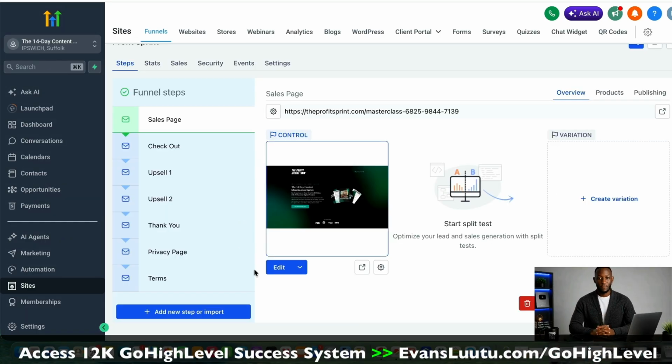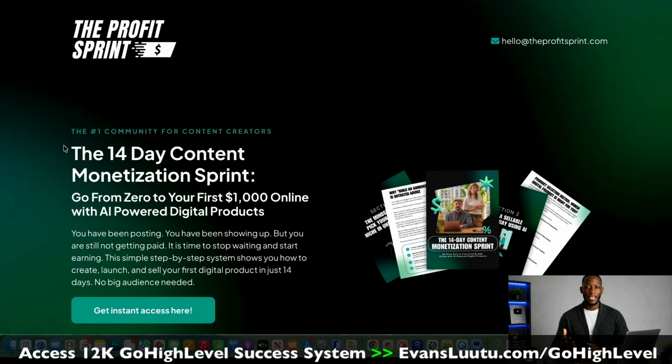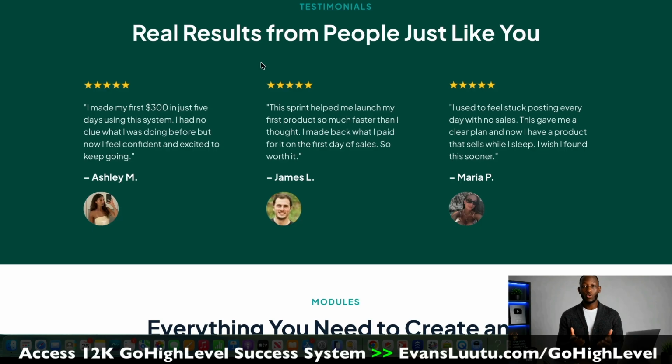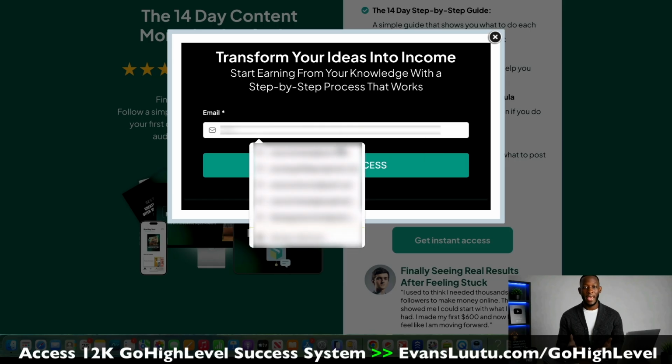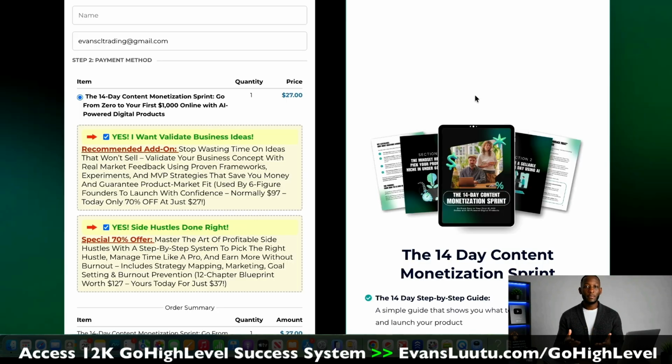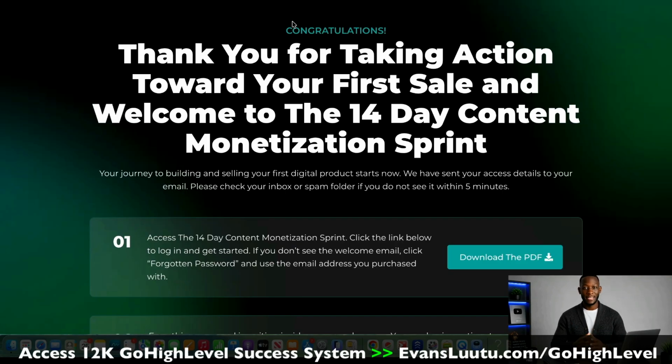Here we have a simple funnel. First, we have the landing page. This is where traffic arrives. The page contains a headline, supporting information, social proof, and a call to action. When somebody enters their details, they move to the thank you page. The thank you page confirms the action and tells them what happens next.